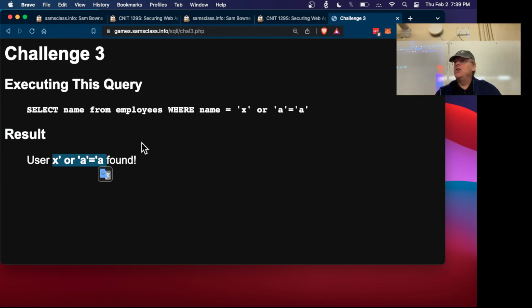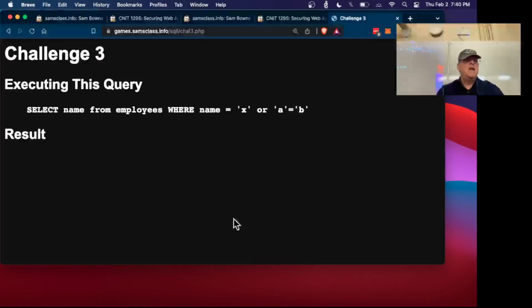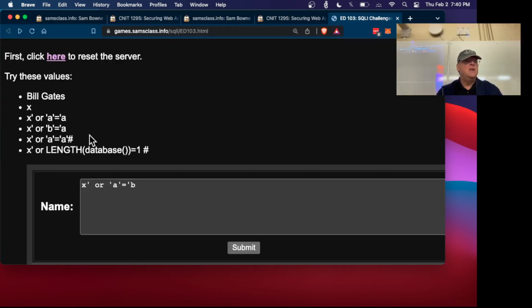However, I can still learn what's in the database by doing a series of queries. Notice here, if this combined condition is true, then I get a result. If this condition is false, I will not get a result. So if I make that A equals B, which is false, now I get no result. So I can ask a yes or no question. If this condition is true, I will get an answer. If it is false, I will not get an answer. So now I can gradually narrow in on things.